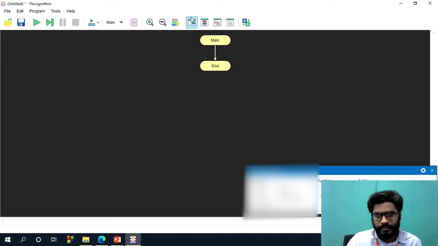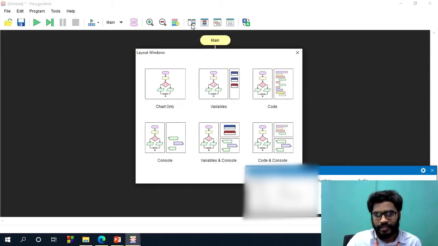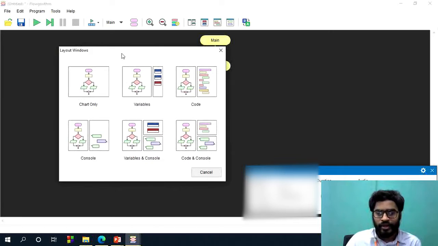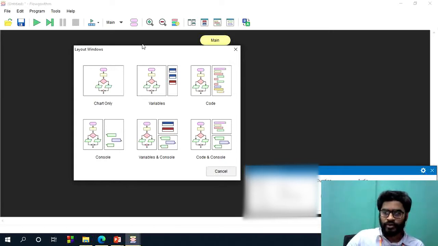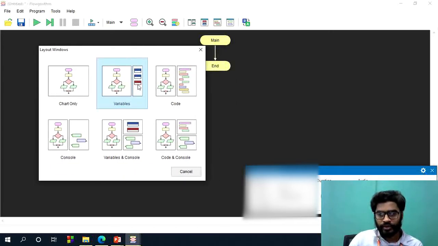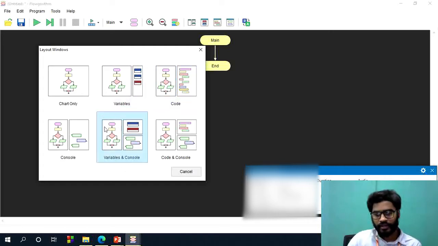Just look at this button. If you click this button, you can specify what you need when you are designing a flowchart. You want only the flowchart, or you want to see the variables. It will ask you which windows you can see while designing: only the charts, the variables, the input and output, or the code that is generated after inserting every statement. You can choose any one of these.